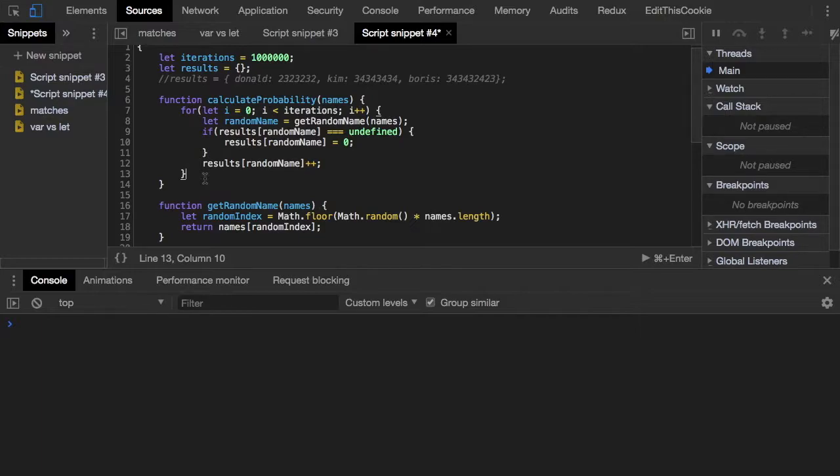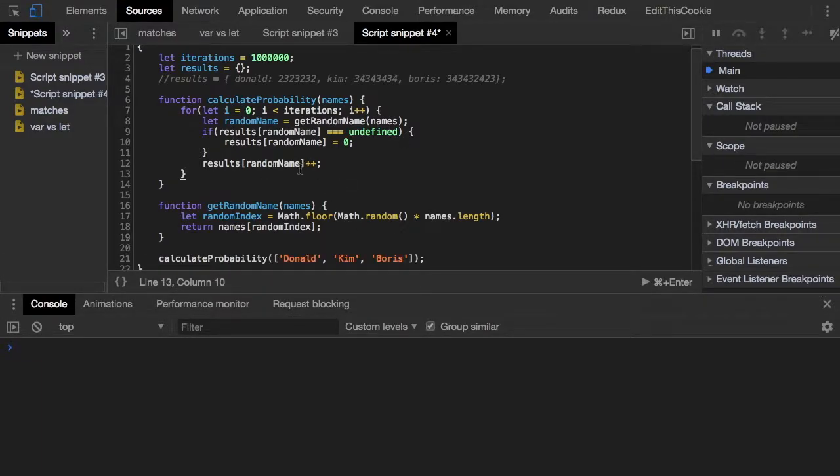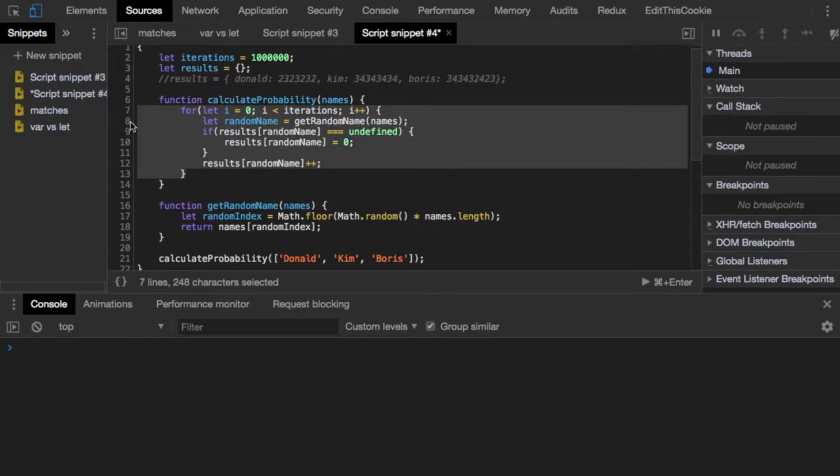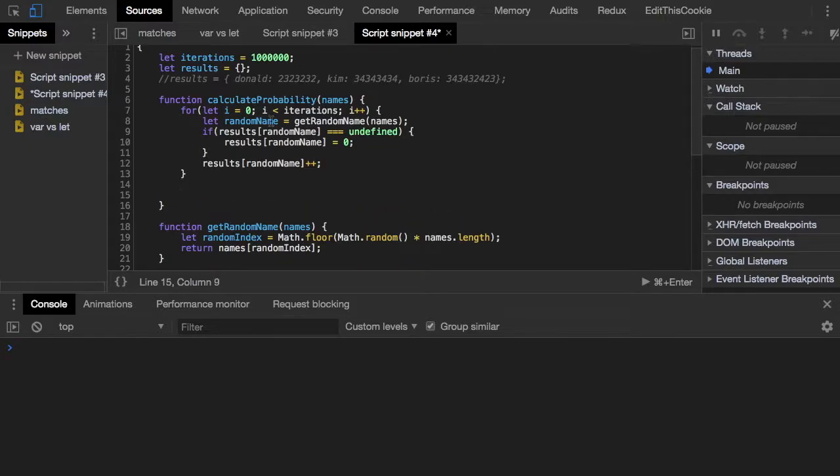Right. Iteration multiplied by name dot index. No, you don't have the index. I want to do that outside of the loop. So the loop is there. The loop is gone. We already built that.